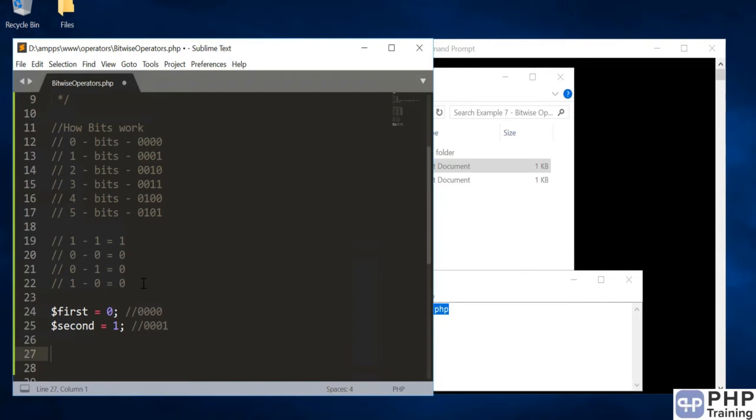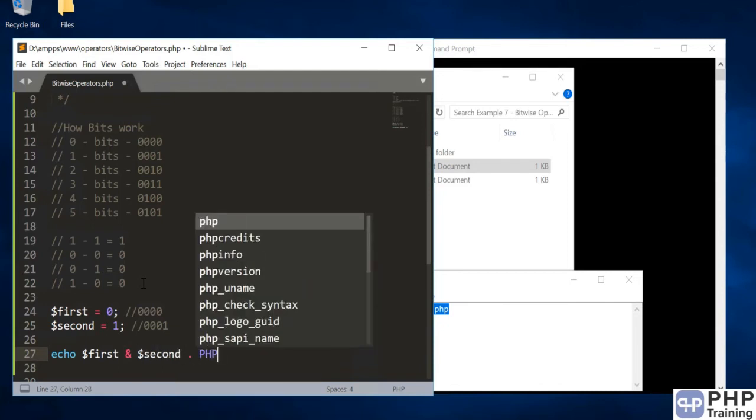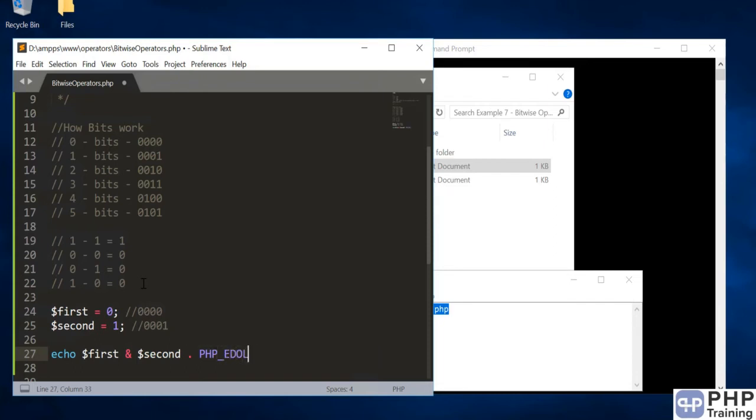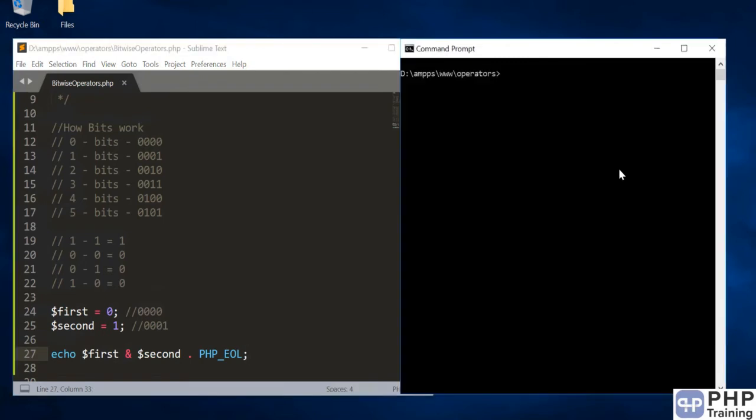Okay, so let's apply a bitwise operator. We'll say echo first, second. Okay. Let's execute this, then I'll explain how it actually works.